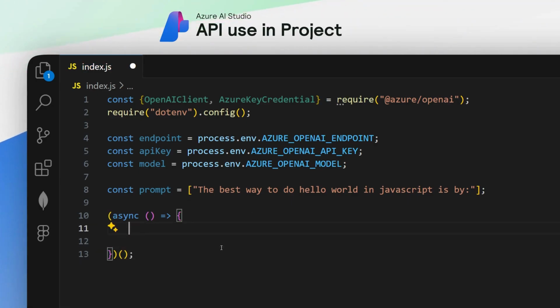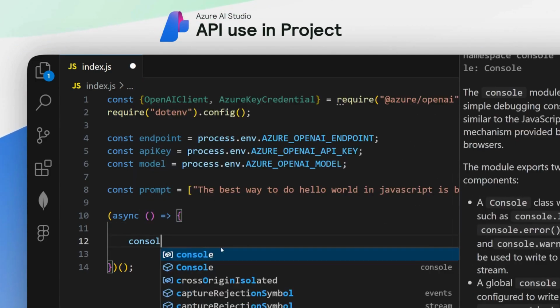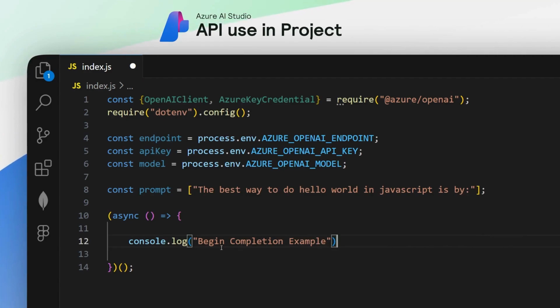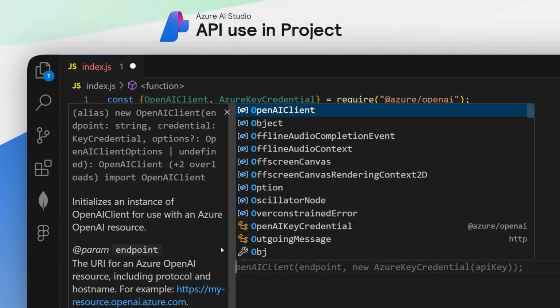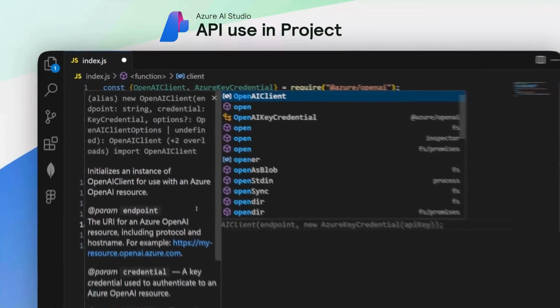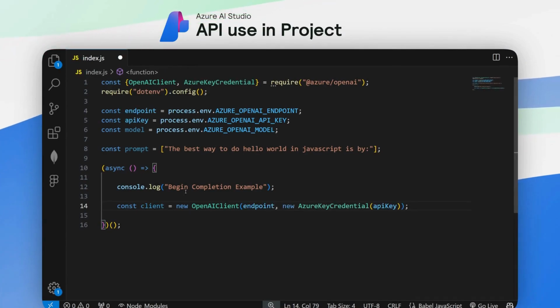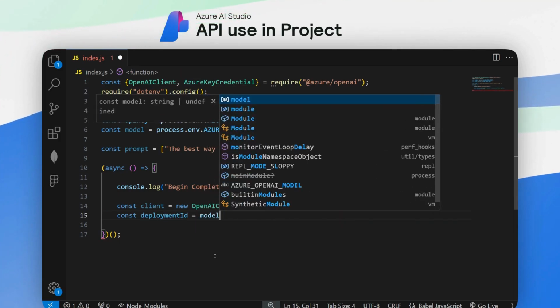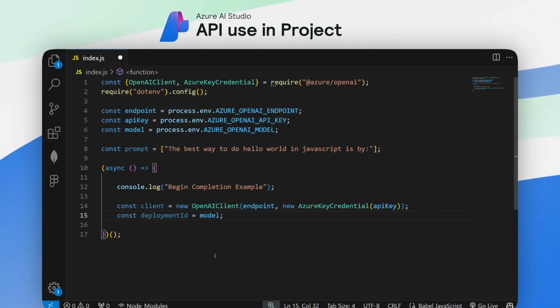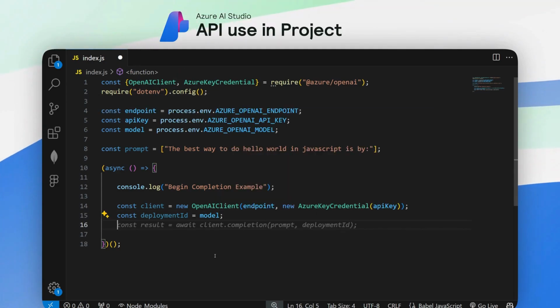Inside of this async function, I'm going to do console.log and begin this chat completion. I'll initialize the client by calling const client is equal to new OpenAIClient. Here I'll pass in the endpoint as well as the Azure key for the API. I also need to add the deployment ID, so I'll pass it in here, calling the environmental key that I had earlier set to model. Finally, I'm going to call this chat completion.